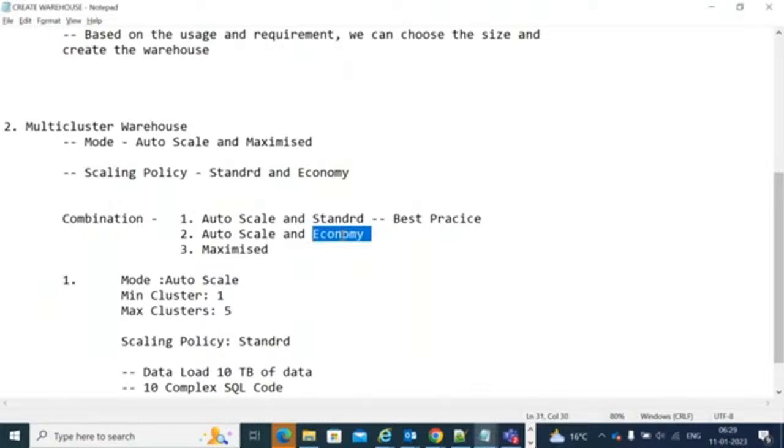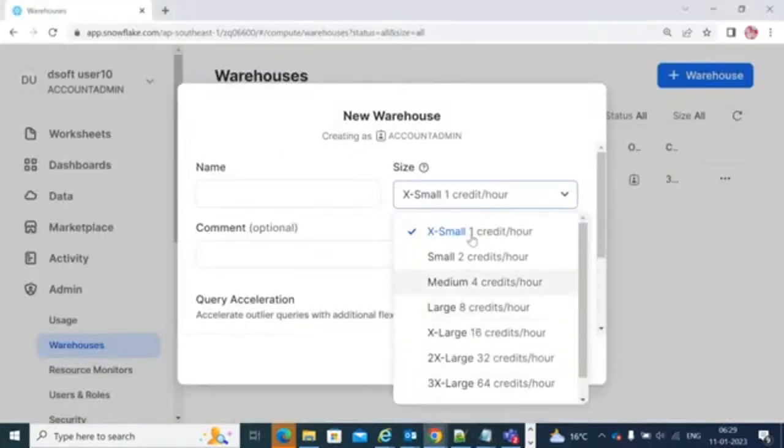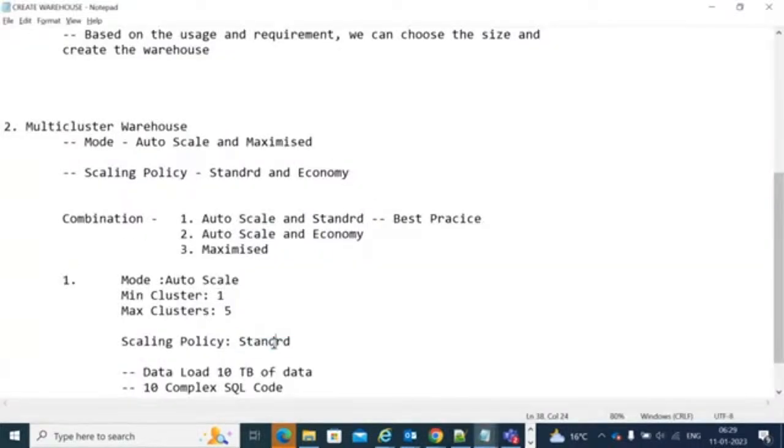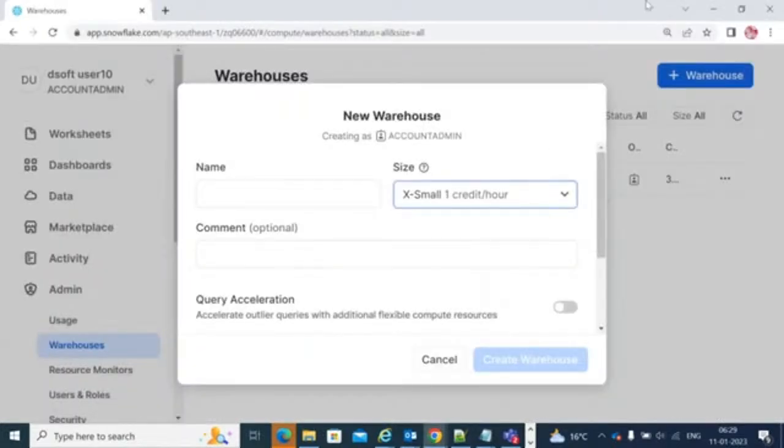Explain about standard for one second. Your voice is not clear. Sir, just once again explain this standard concept. Auto scale and then standard. Scaling policy standard. No, it is not only a scaling policy standard. It is the combination of the mode and then scaling policy. It will not come only as standard. So the combination of mode: if you select auto scale, the scaling policy here, I will tell you.